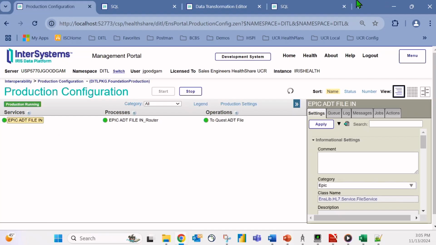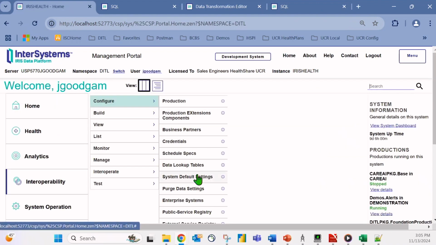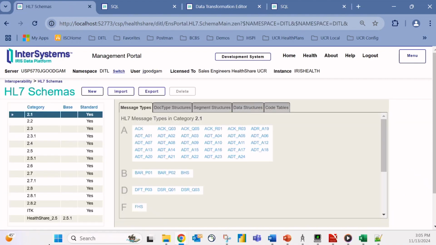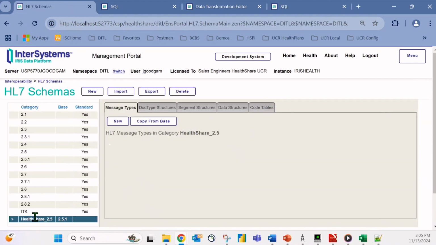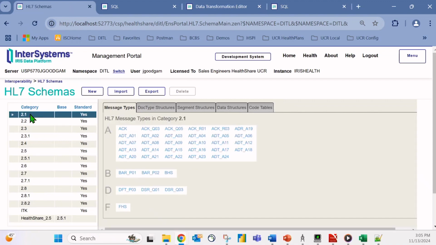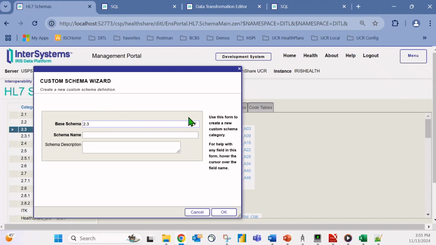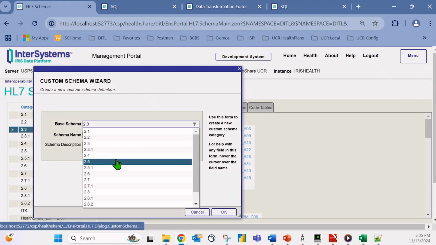Where we set this up for our folks who are new, if we go to this interoperate section, we go to HL7, you have your schema structures here. We do have a custom schema structure for HealthShare here. But essentially what I can do is create a new schema. I give it a base, say 2.5.